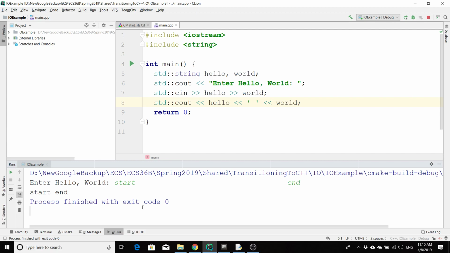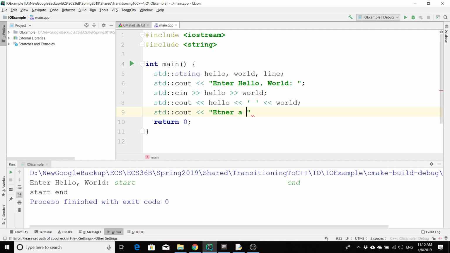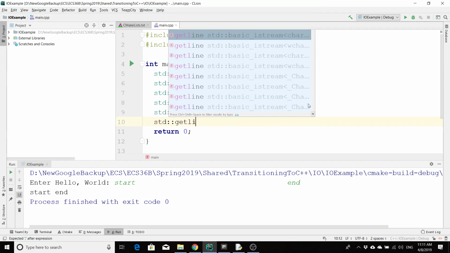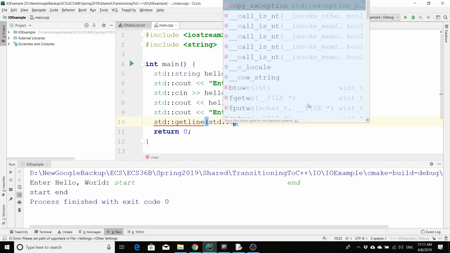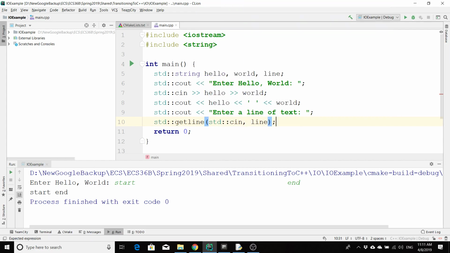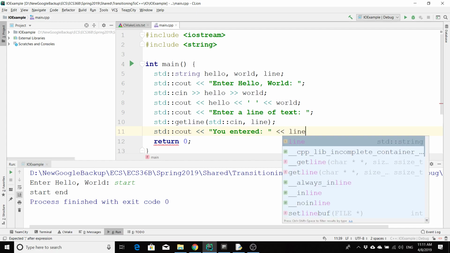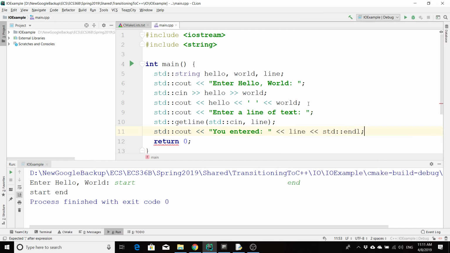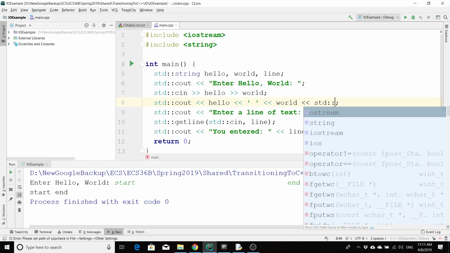If you wanted to get an entire line, we could do something like cout, enter a line of text, and then std::getline. And then we want to read from cin, and we want to read it into line. And then cout, you entered, line, followed by a newline. We probably also want to put a newline here so that it looks nice.